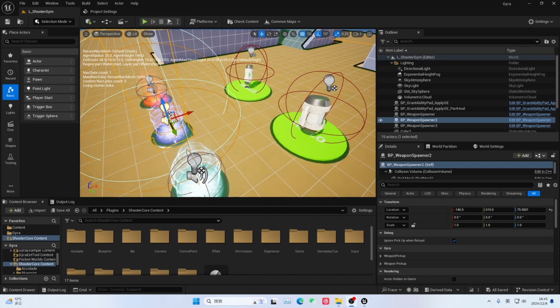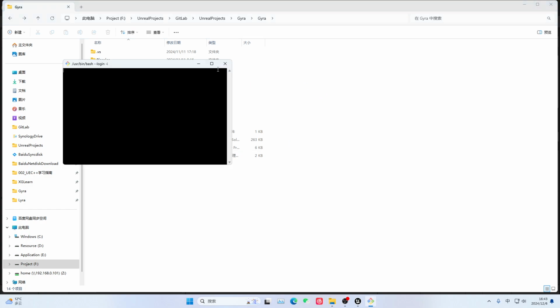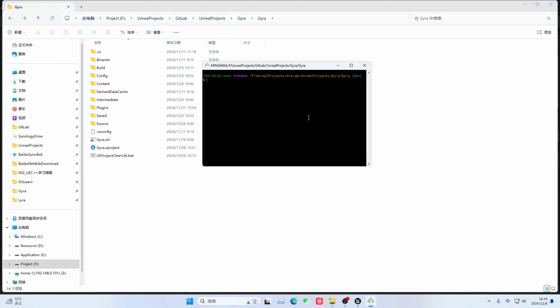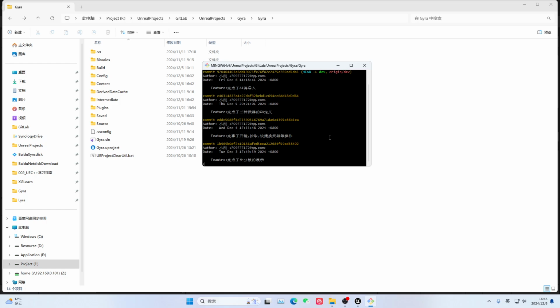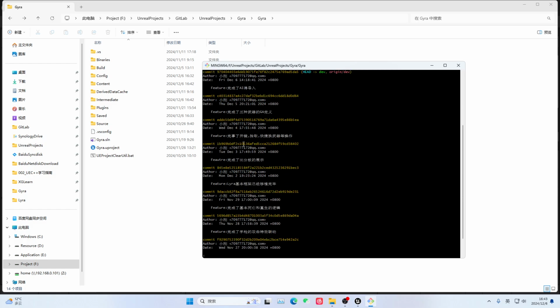Let's record our own Gyro project's development log, because during this period of development I haven't actually packaged anything. You can see that we actually have a very dense commit log here. Take a look, it should be Git. We have been making intermittent commits starting from December 6th, which should be today, right?